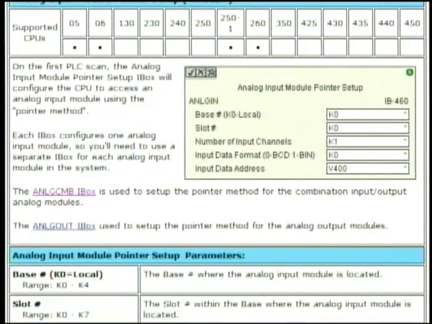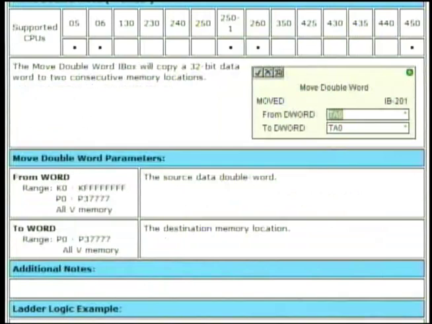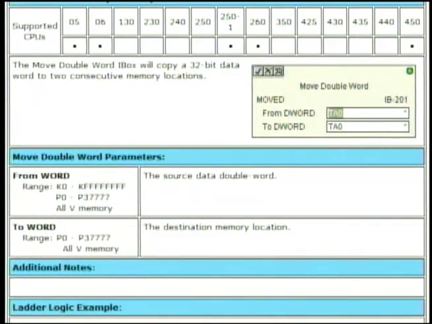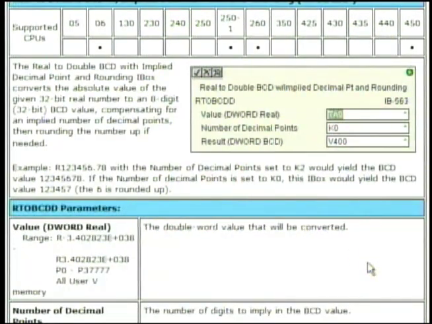Yes, sir. Same thing with the memory. Let's just go here. It'll show you which ones are supported, how it works, from word to word. Math. I'm just going to pick out a few of these. Yeah, this looks like a really complicated one. RTO-BCDD. Real to BCD? Real to double BCD with implied decimal point and rounding. That's a nice one. Actually, it looks really easy, though. Well, if you had to do that without the iBox, it'd probably be 15, 20 separate instructions and everything.